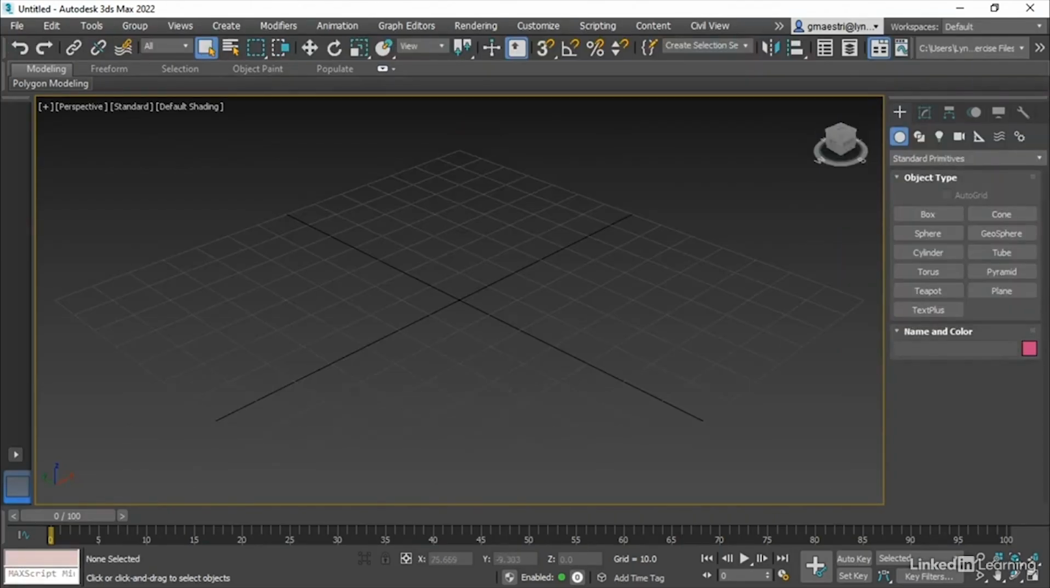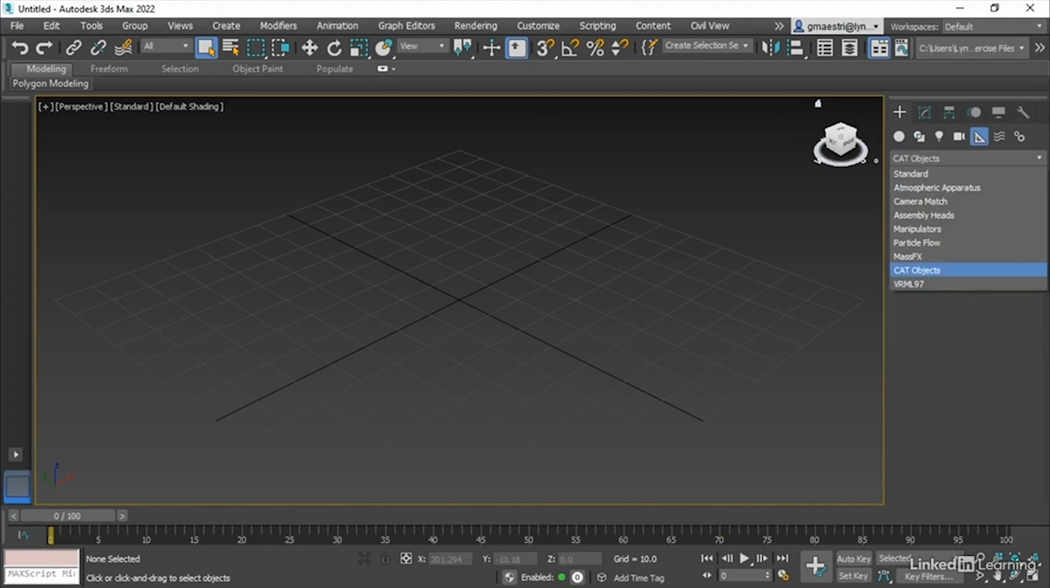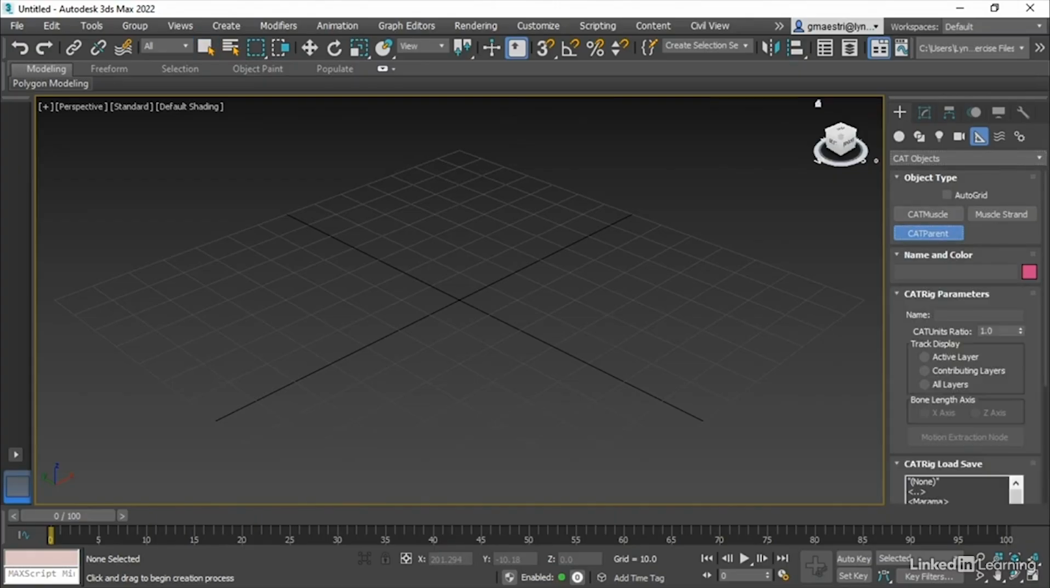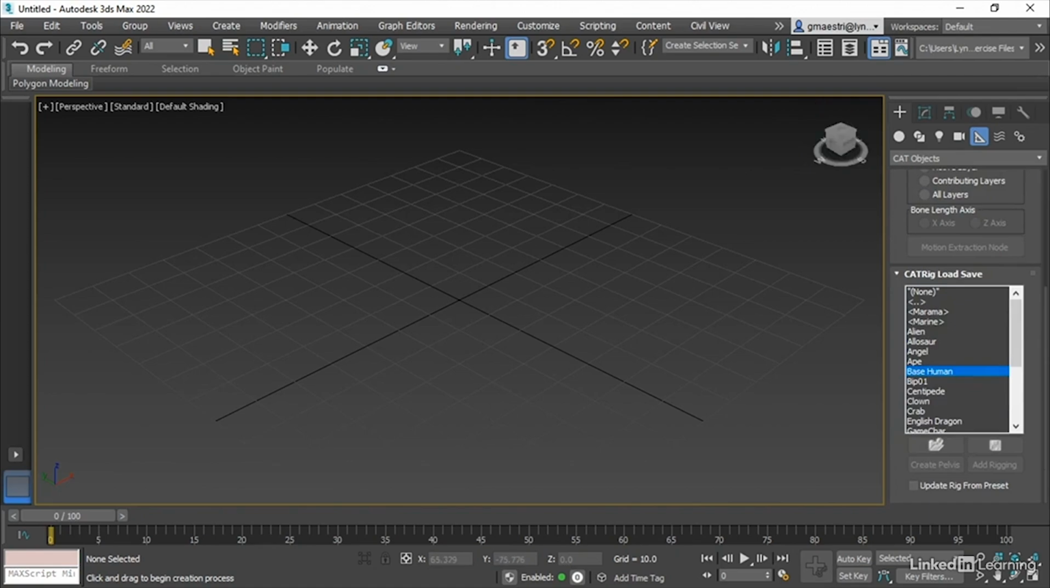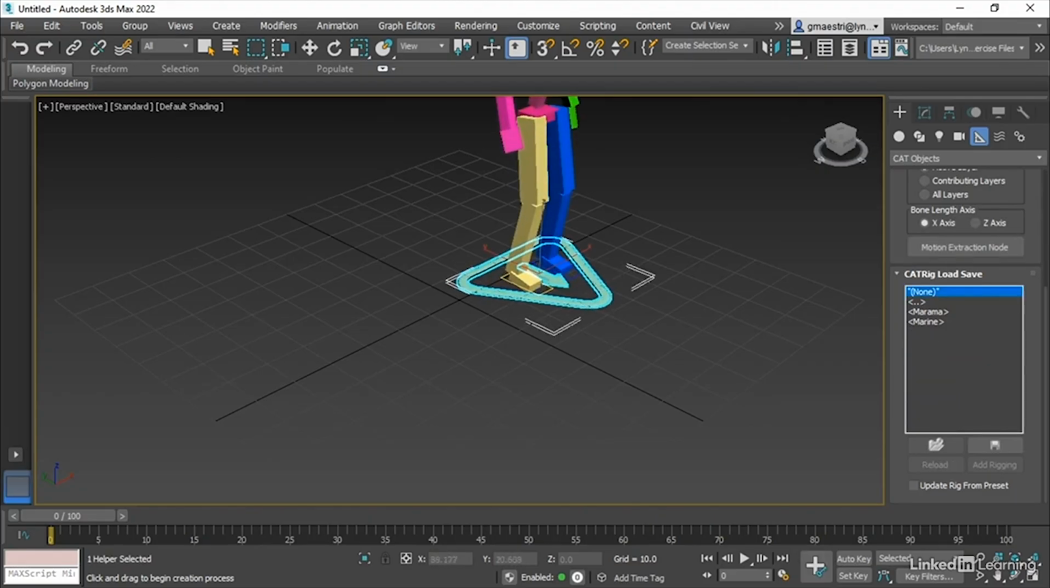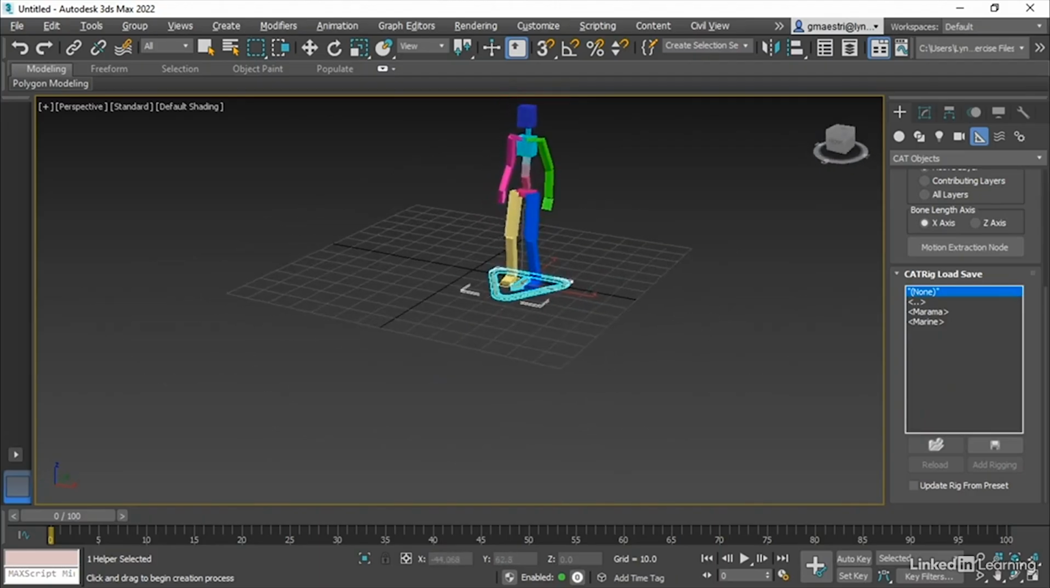Now let's go a little bit deeper into the CAT tools and take a look at how to create CAT skeletons. Now you can find the CAT tools under the Create menu, Helpers, and then there should be a pull down called CAT Objects. Now the one we're looking for is CAT Parent. So let's go ahead and click on that, and you'll see we have a number of rollouts. The one I'm looking for is CAT Rig Load and Save. And so there are a number of preset rigs already out there. So if I were to click on Base Human, left click and drag, it would create a skeleton that looks like this.